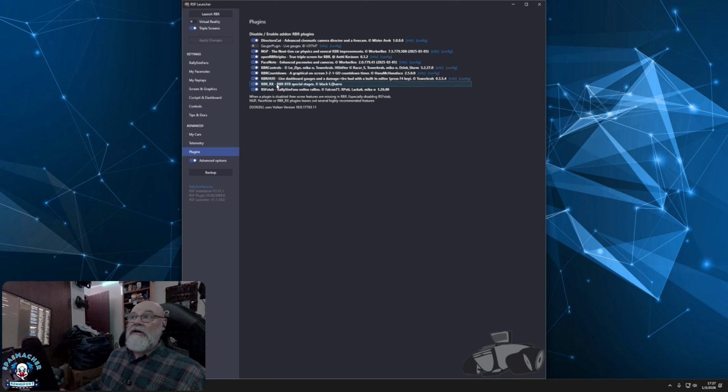The RBR countdown I already talked a little bit about. RBR HUD I've already talked a little bit about. I don't really know what the RBR RX does, except that I think it fixes some things around some stages and some sounds and some other sorts of things. And then the RallySimFans online plugin itself is enabled there.